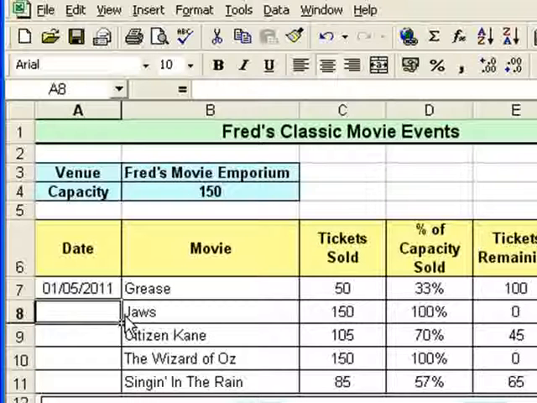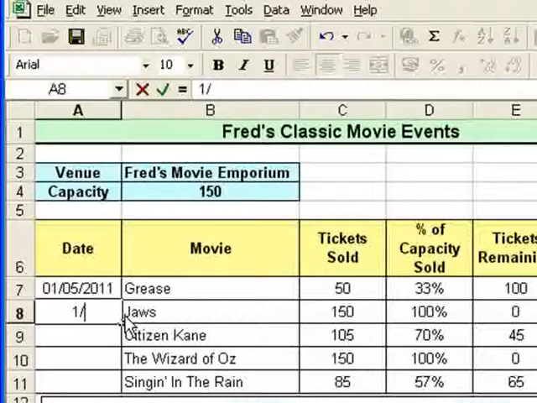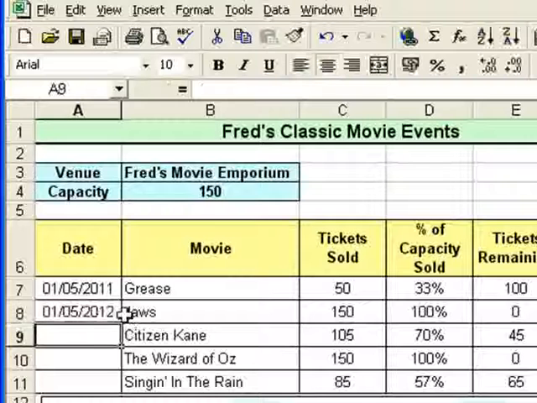Obviously, for example, if I type 1/5 and I want it to be a 2012 date, I would have to type in 1/5/12, and Excel will format that in its standard format. Now you'll notice as well, because I'm in the UK, I'm getting day, month, year. If you're in the US or somewhere else where you have a different date format, you simply enter the date as you would normally enter it. For example, in the US you would enter month, day, year, and Excel will format it appropriately.